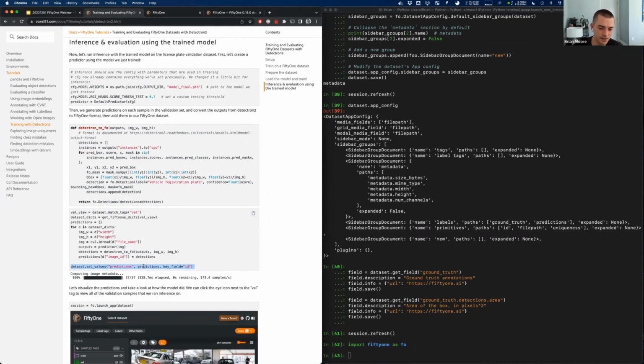Here's a nice clean way to add a slice of predictions to an entire data set. Basically, inference happens on the machine, or machines, where you are doing inference, and then you just need to import 51, load the right data set, and add your data to that data set.